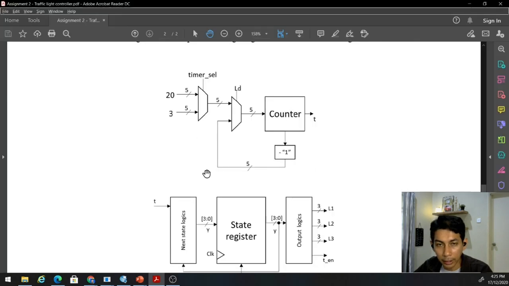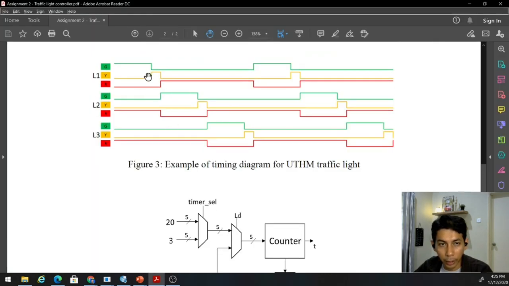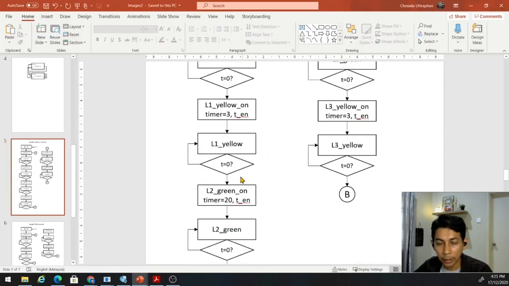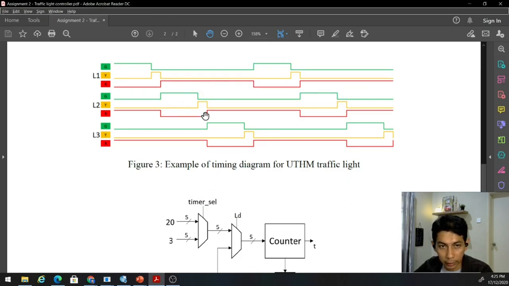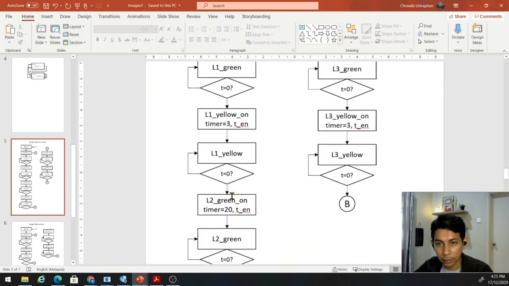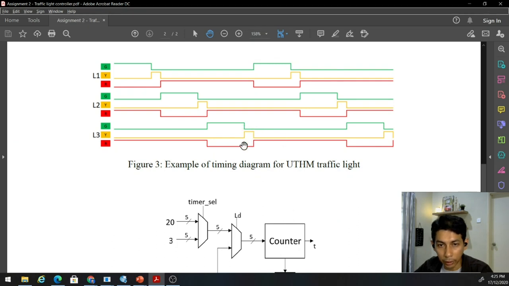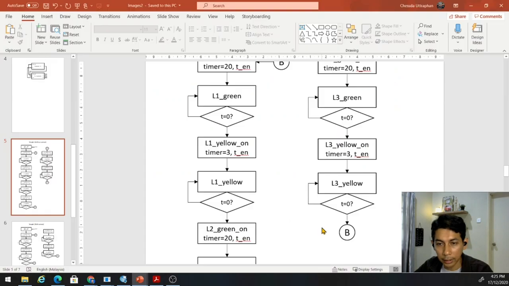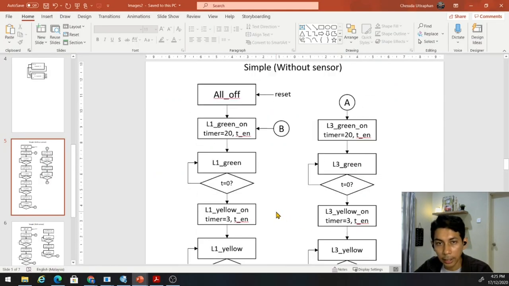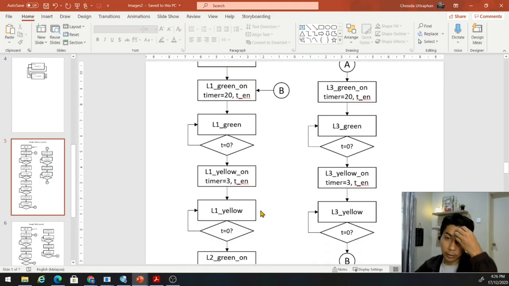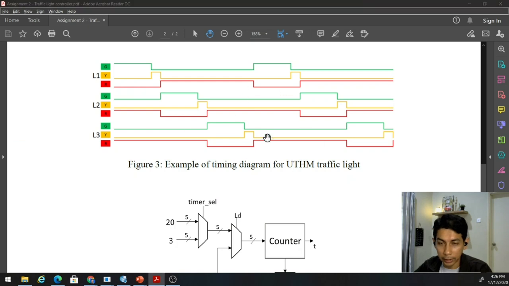Here is the wait, so wait for 3 seconds only. When the counter reaches 0, the yellow finishes, then L2 green is on. Next, L2 green on, and so on. It is repeated here until L3 yellow on. Then we go back to the first state, and repeat. This completes the sequence.